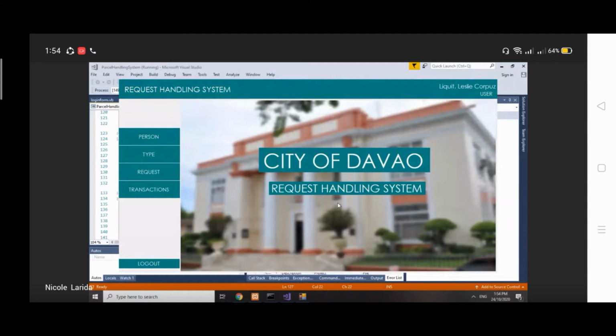I am Leslie Likit and I will explain the purpose of the transaction form. Good day everyone, we are the group of Team Lampano and we are presenting our system, which is the request handling system. First, let me explain the flow of this, which will serve as your guide on how to test it.